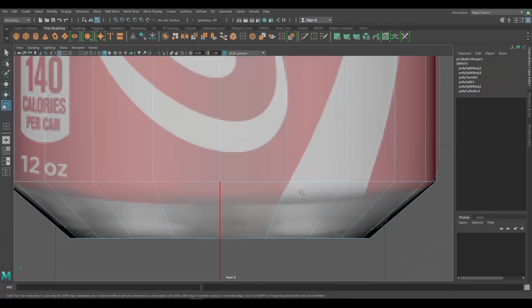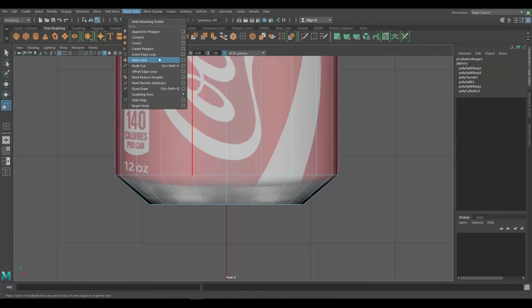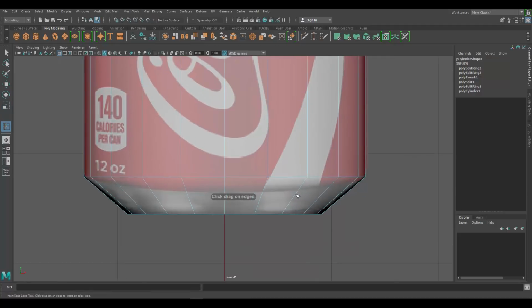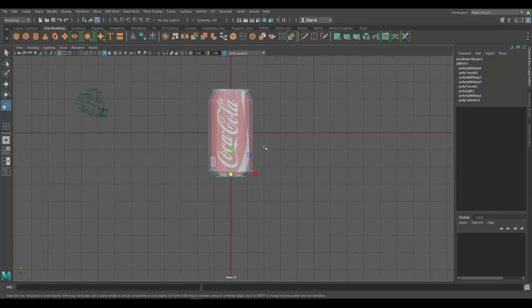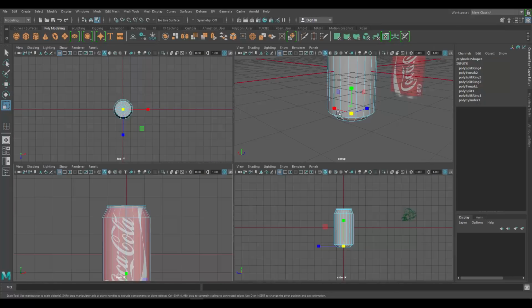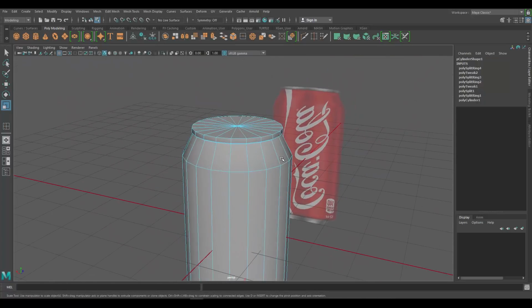Maybe we can add an edge loop to give it more shape. Let's go back and add an edge loop, maybe right here. Press Q to exit. Now press the R key to scale this, use the middle one. Let's see. Okay, that's looking good. As you can see now, for the most part, we have our soda can here.